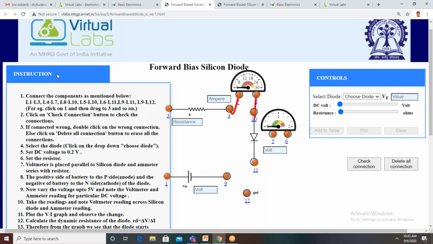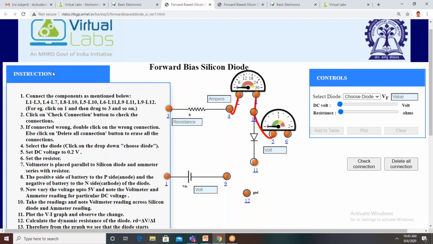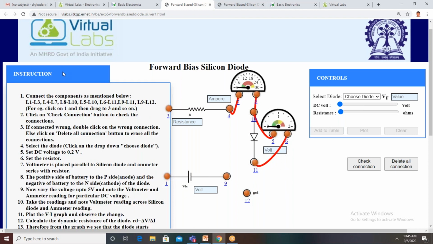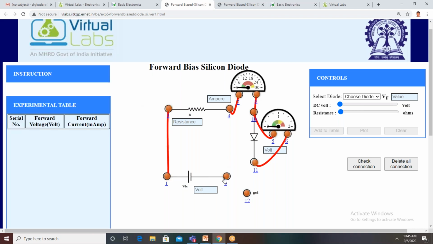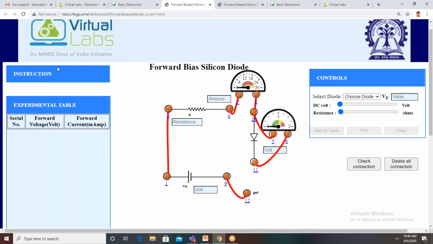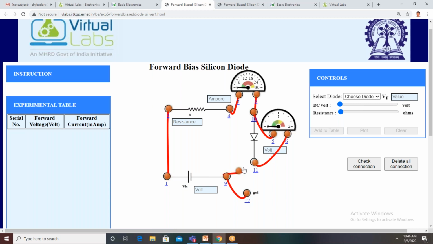Then the next one is L5 to L10. This is L5 and this is L10. You make the connection between these two. Then L6 to L11. This is L6 and this is L11. Then L9 to L12. 9 is here and 12 is here. You can make the connection. Then one more connection is left here, L9 to L11. This one is the last one. Like that we can make the connections.